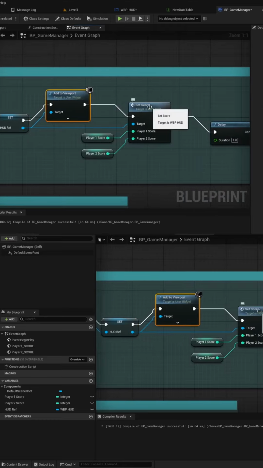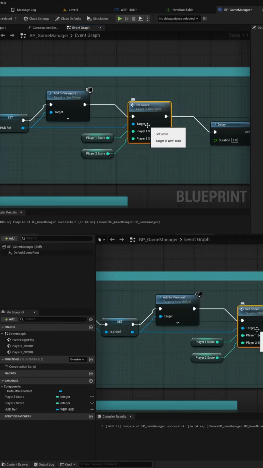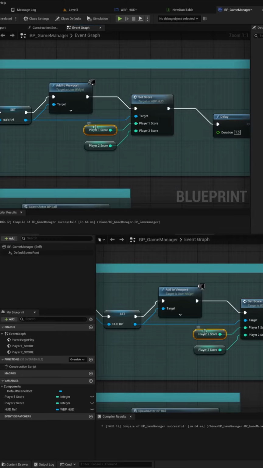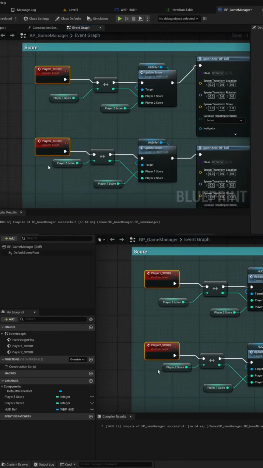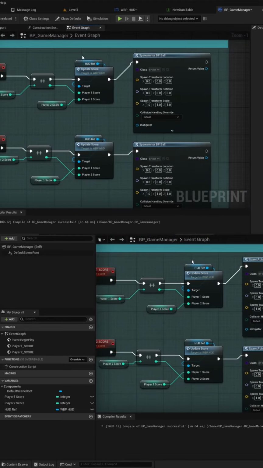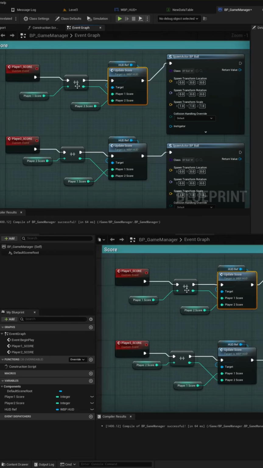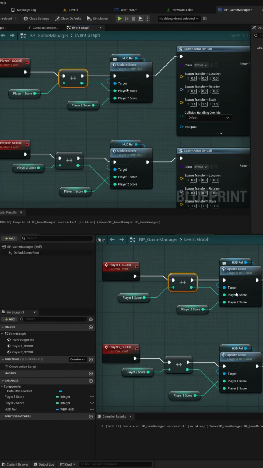And then we pulled off the blue pin and we called the custom event that we set up in the widget called setScore. This is where we were able to pass in the variables for player 1 and player 2 into that custom event. Then the last change we made was in the score events. Before we were just simply calling a print string, so we replaced the print strings with the update score events we created on the widget. So basically after we increment each variable, we then call this function to update the scores on the HUDs.